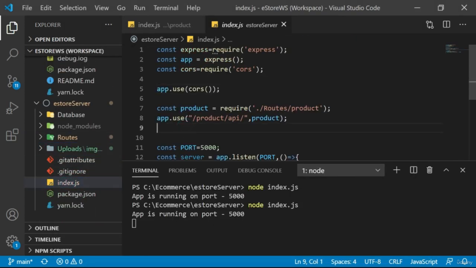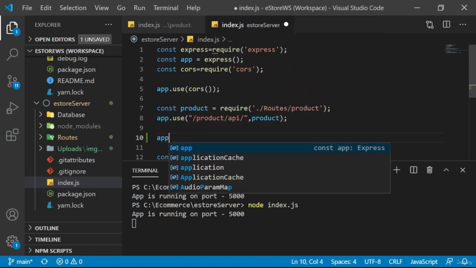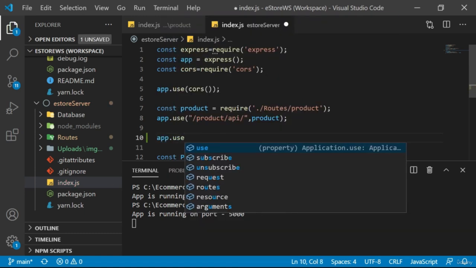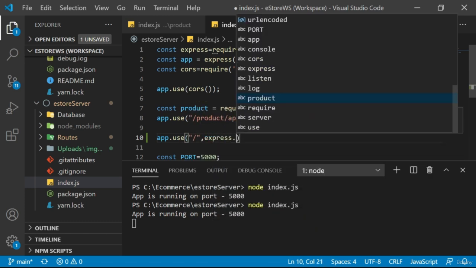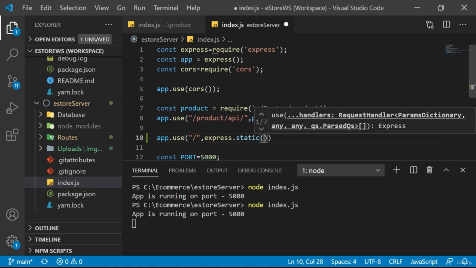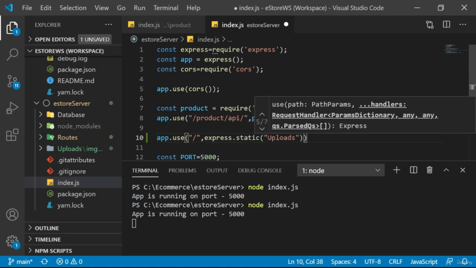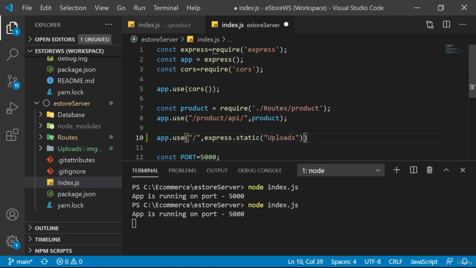Now on the server side, we need to define the static path. So the Express framework helps you to do that. So I'm going to say app.use, express.static, and uploads is the folder which is a static path. This line you need to add on the server side to configure the static path for the uploads folder.